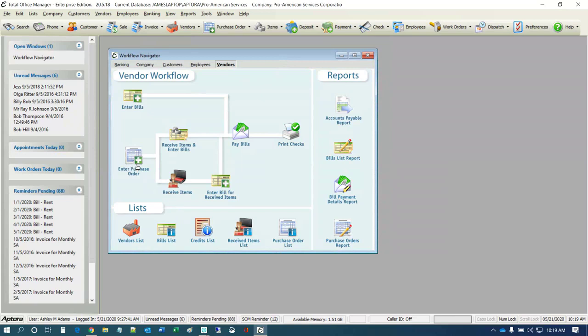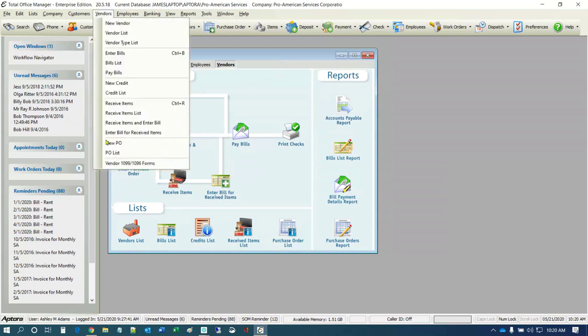After the purchase order is put in, then we would receive those items into inventory. But we could also receive items and enter a bill. It does both at the same time. I prefer that you receive items next and then enter a bill for the received items. So it would go like this. We'd go to vendors, new PO. Eventually the item comes in, we take the packing slip and we receive the items. That might as well say enter a packing slip.